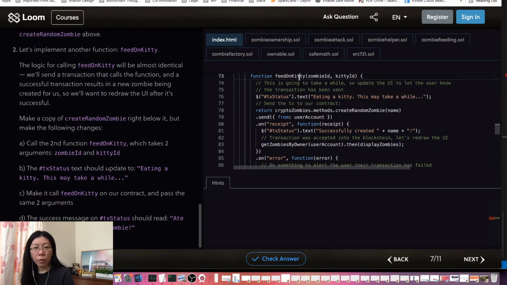Okay. So feed on kitty, initially you say, oh, eating the kitty, this may take a while. So you give an initial statement, a comment, and then we need to call the feed on kitty, right? Because in here you don't want to call the copied one, because we just got the code from another place. So you want to make sure you call the right one. Make sure you pass the right parameter. Do we?